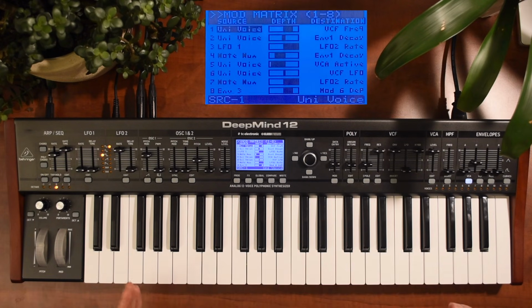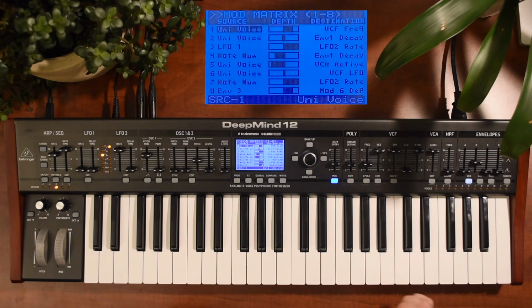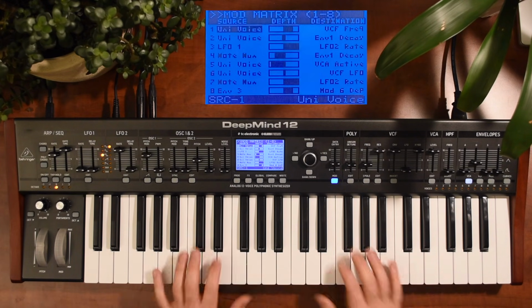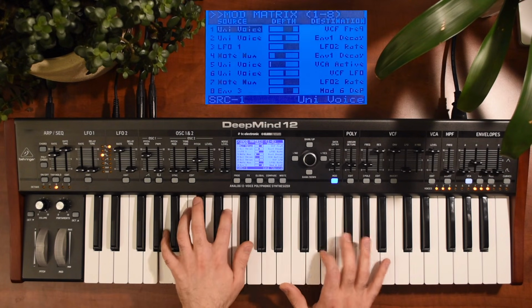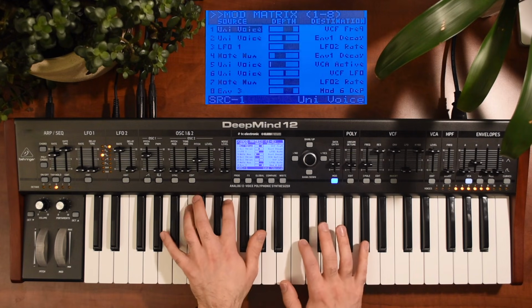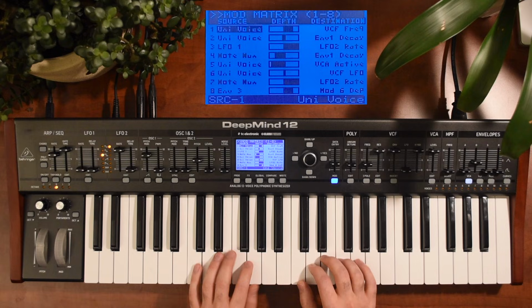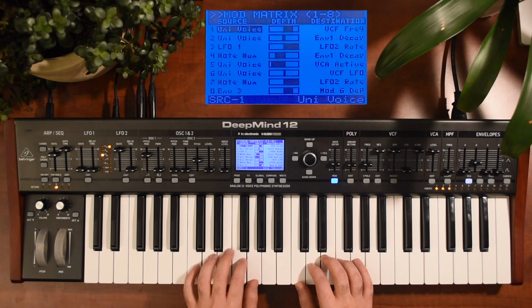Like, come on, when have you heard an additive synthesis sound like this on a DeepMind 12 before? I think this is super powerful and it opens up an entirely new dimension to the synth. You can play a lullaby on this thing, like, check this out.